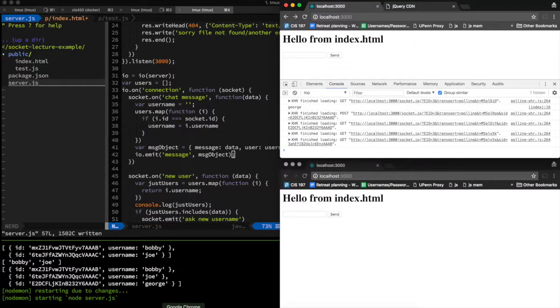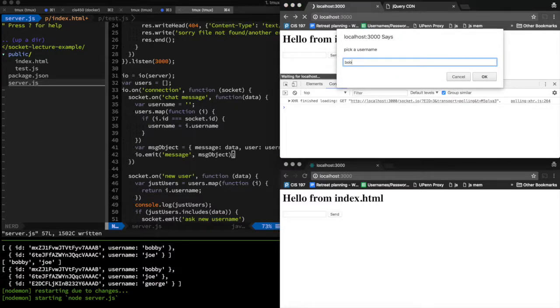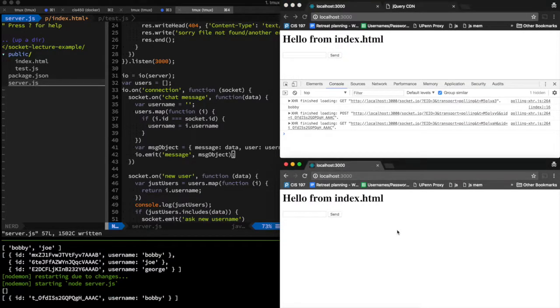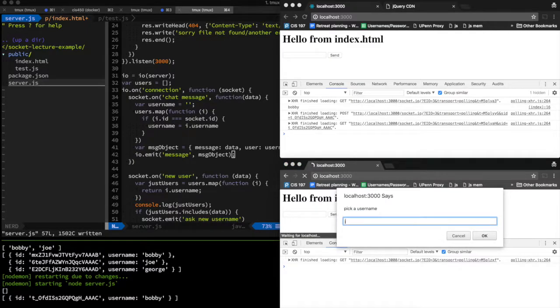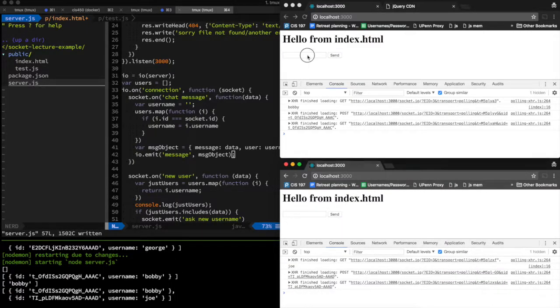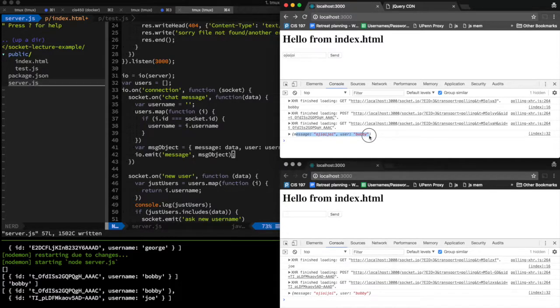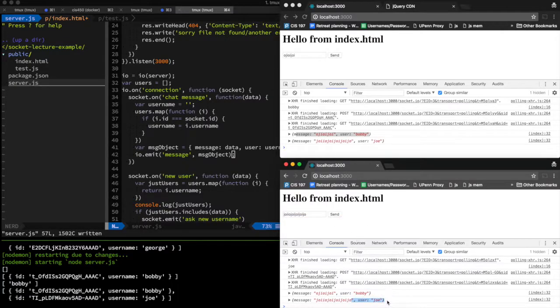So now whenever I go to my clients, refresh the page, Bobby, let me also add another person here, Joe. I type in a message, send. You'll see that now I am sending back a message object that has a message and a given user associated with it. Now from Joe's side, if I send another message, you'll see that that message object is also associated with Joe. So we have the basics of real-time chat built into this application here.